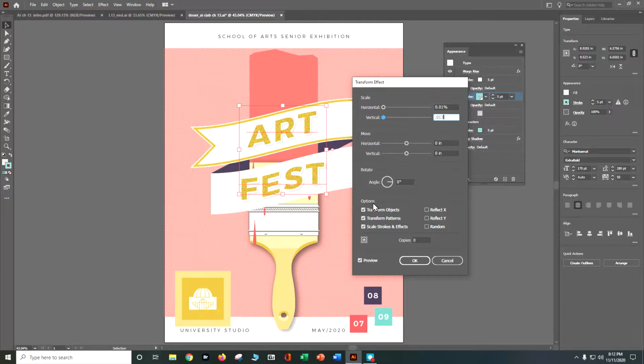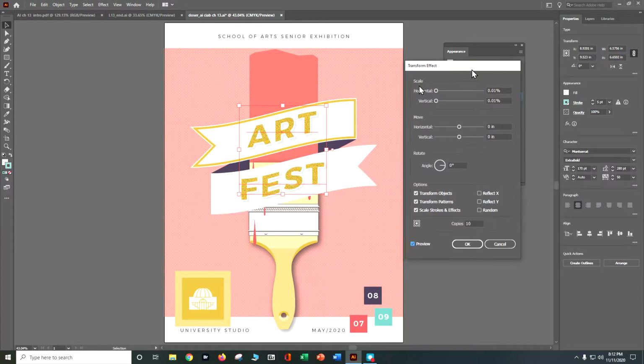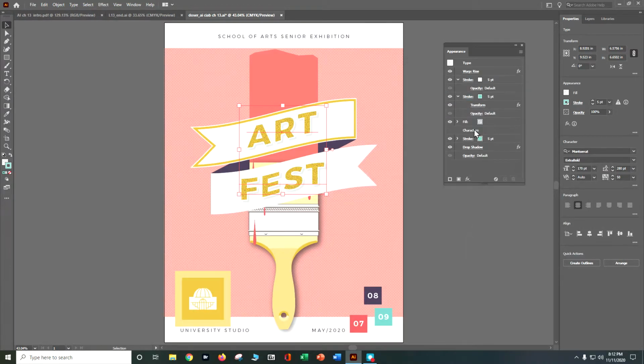And let's go ahead and make the copies 10. And what this is actually going to do, when I hit tab, is create kind of, if you turn your preview on and off, it should have made that green shadow happen. For some reason, it did not. So let's go ahead and try that one more time.